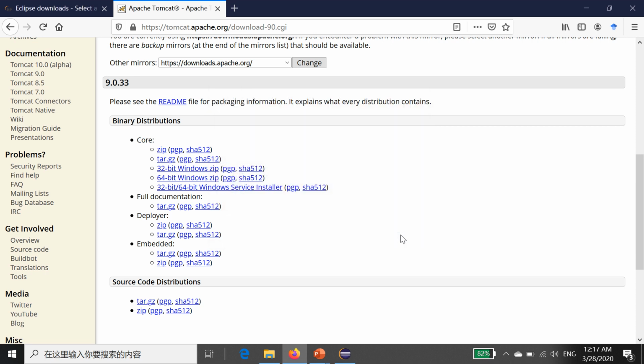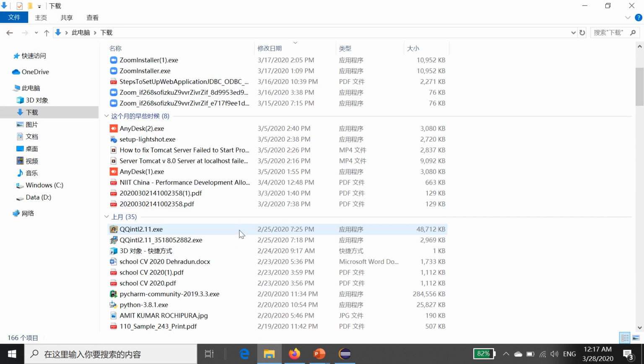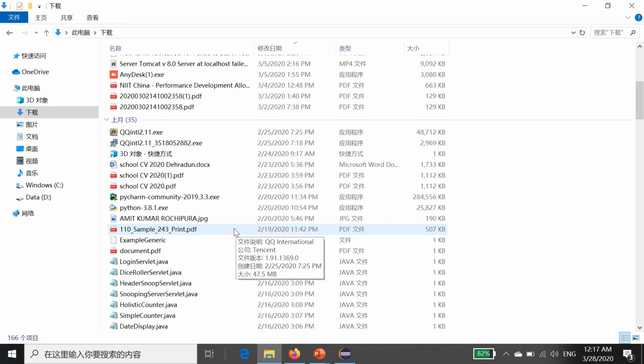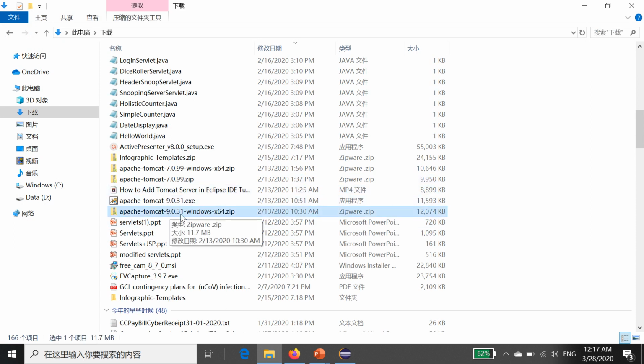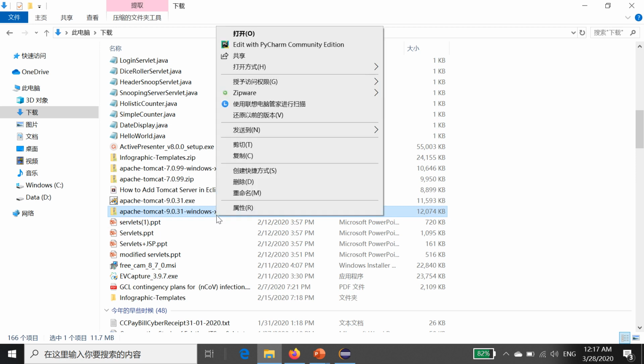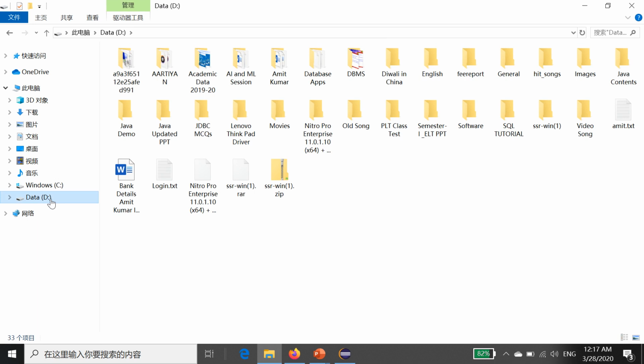So how to get it? You can see here, when you download it, it will come automatically in the download folder, and it will look like this. This one is Apache Tomcat 9.0.31, Apache Tomcat 9.0.31 Windows 64.zip. So you will copy it and you can paste it in any desired location in your computer.